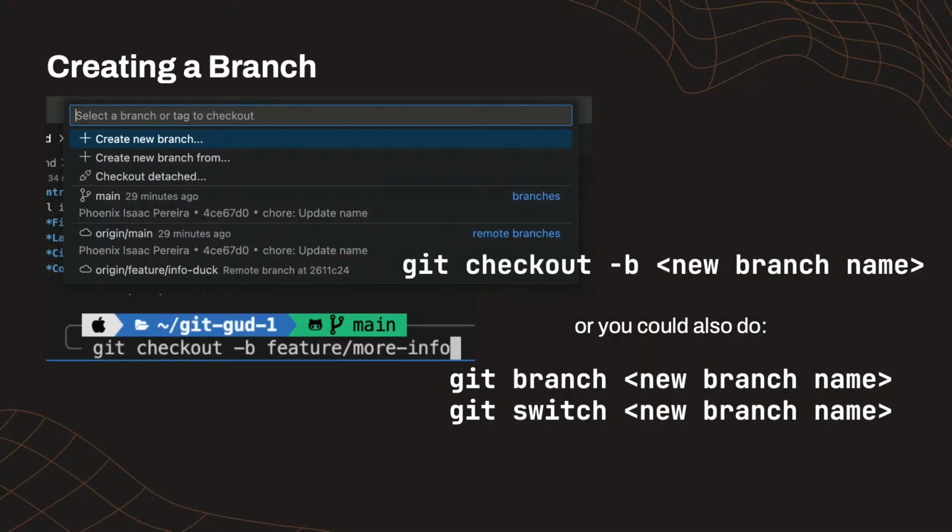So in order to create a branch, you can do git checkout -b and the branch name, or you can also use alternative commands, which are git branch and the branch name, or git switch and the branch name, if you're doing it with the command line. Or you can do it through the UI again by clicking the bottom left icon and then doing create a new branch.